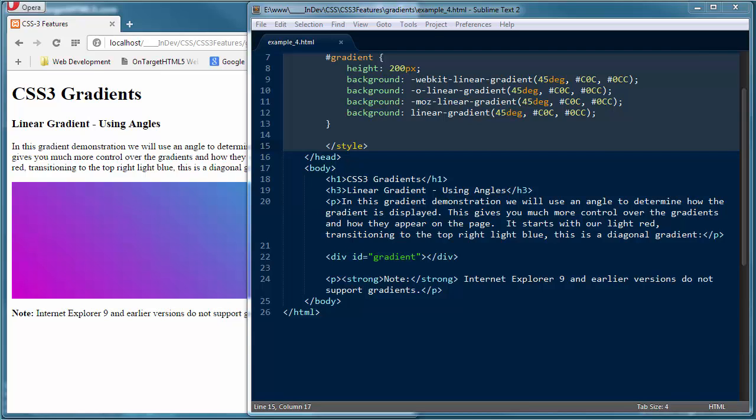And gradients are used a lot. There's a lot of different things that we do with gradients. And again, you could use any colors that you want. I just happen to pick these colors. I could make these anything I wanted to make them. I could make them black to white if I wanted to. I could just change this 0, 0, 0.